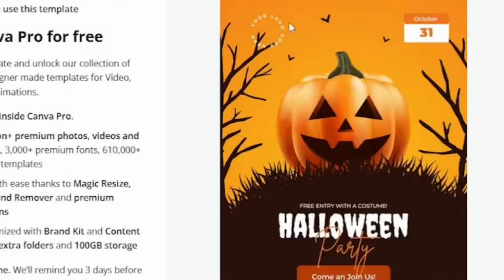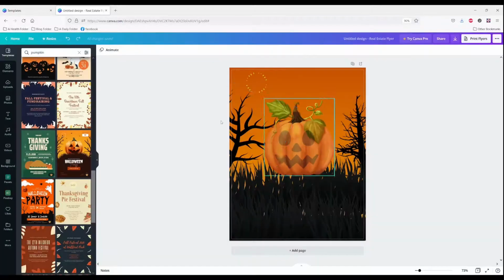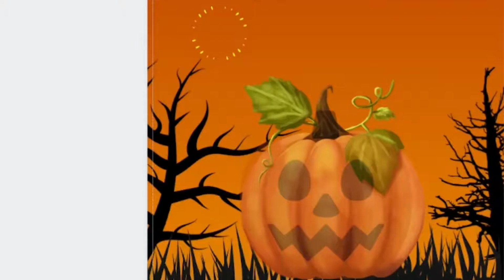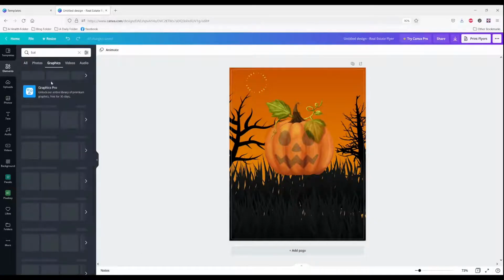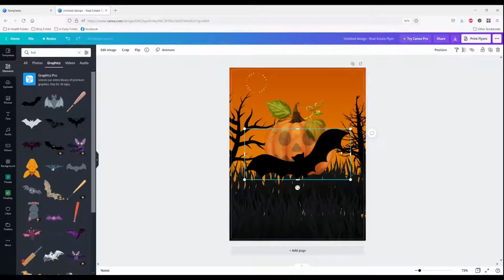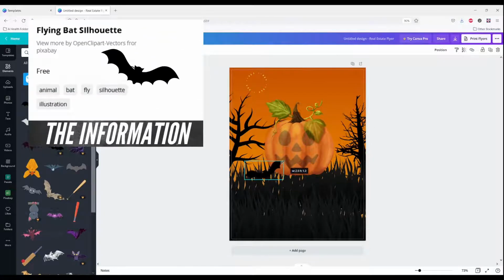I just noticed something. This is actually not a circle sparkle. It says your logo design here, but I think my circle sparkle looks nice. Okay. And search for bats. Graphics. There's a little bat. We're just going to make these bats.